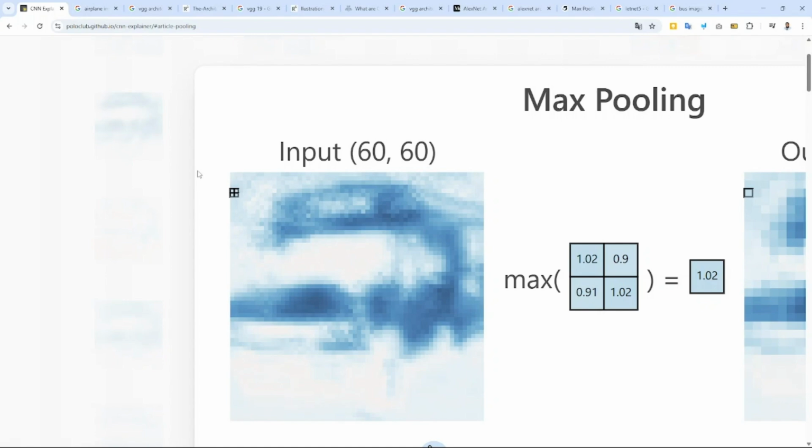Now, is it important to make this 2 by 2 and the convolution 3 by 3? No. This is another hyperparameter that you have to try and improve by experimenting. You have to experiment with different kernel sizes and choose the best performing kernel size.